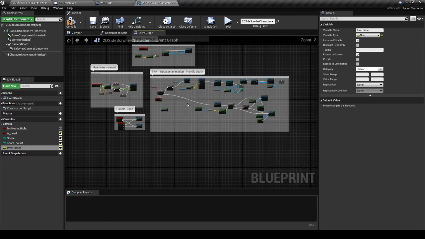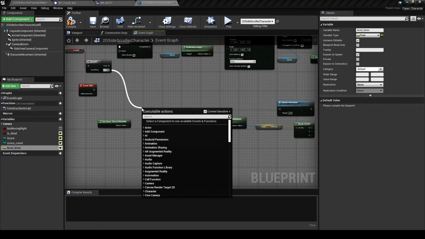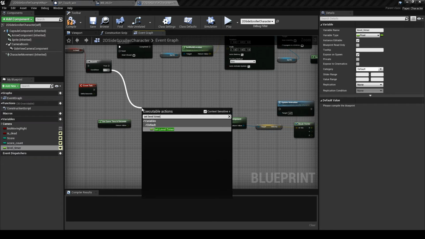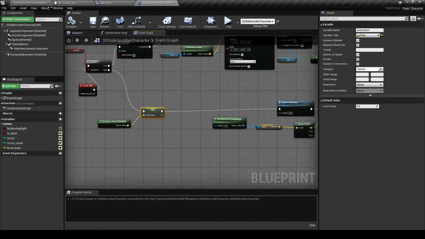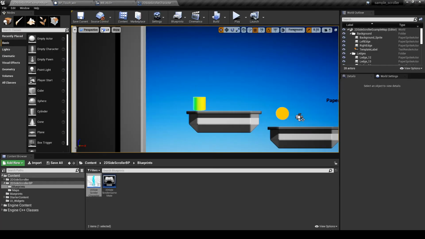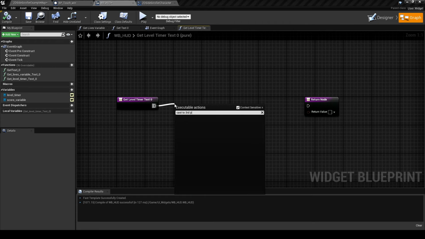Once that's done, pull an executable from the false branch connected to our isDead variable, so the game timer will tick up if we are live. Connect it to a set level timer node, and then right back to the update animation. Now we can go back to our HUD blueprint and cast to 2D side-scroller character and get the level timer value, which should just display in our HUD.